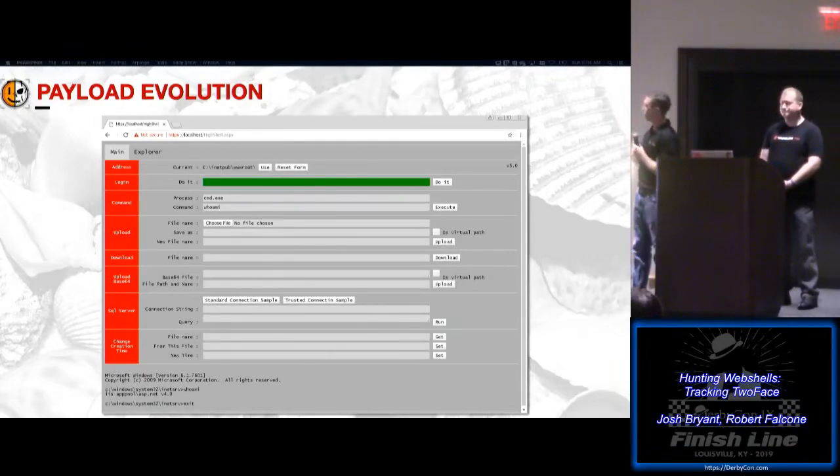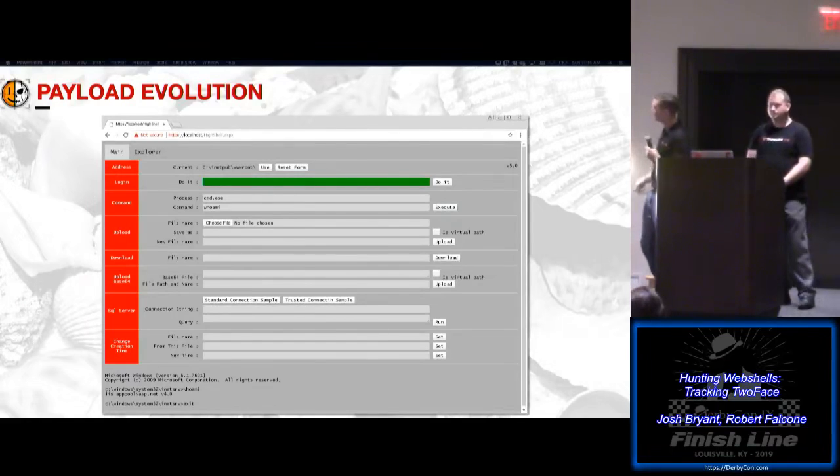But they also added some functionality here, where they added a file system explorer, on the Explorer tab here.